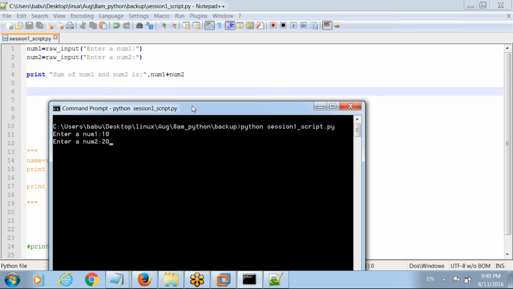We just discussed this, 10 and 20, because of the raw_input function, it is treating them as strings. 10 is a string now, 20 is a string now. The plus operator we use for numeric purposes. If they are numeric values, then the plus is taken as an arithmetic operator. But since these are strings, the plus is not an arithmetic operator now.